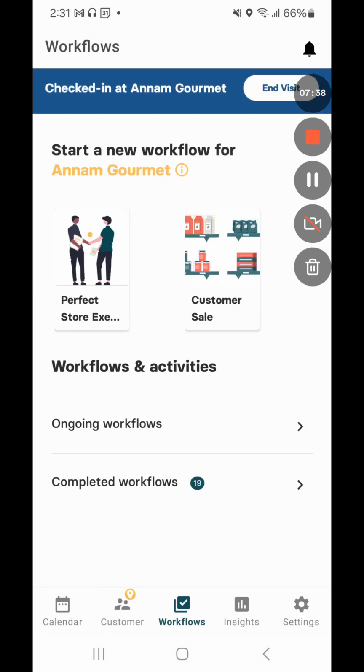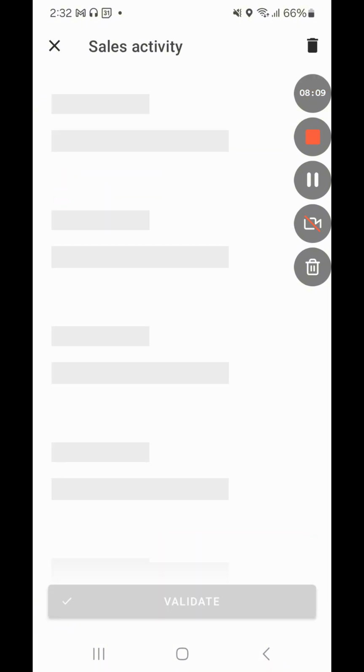So we are now in the workflows tab. I have two activities to perform at this store. The first activity is the customer sales workflow, where I can log sales if I perform any. And a second one, which will be about auditing the store to make sure that it is complying to the perfect store guidelines. So let's start with logging sales.